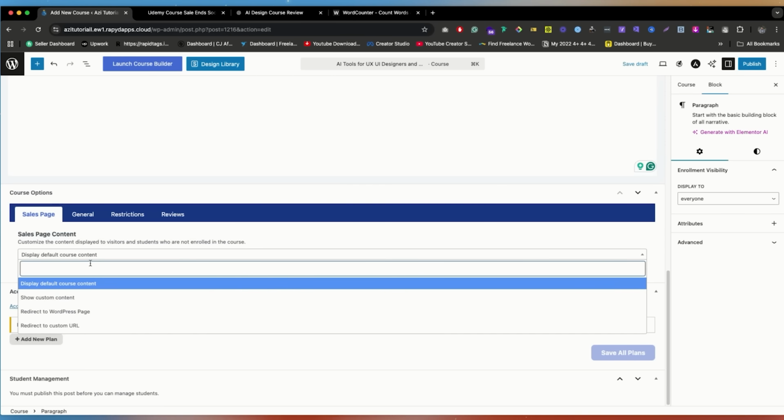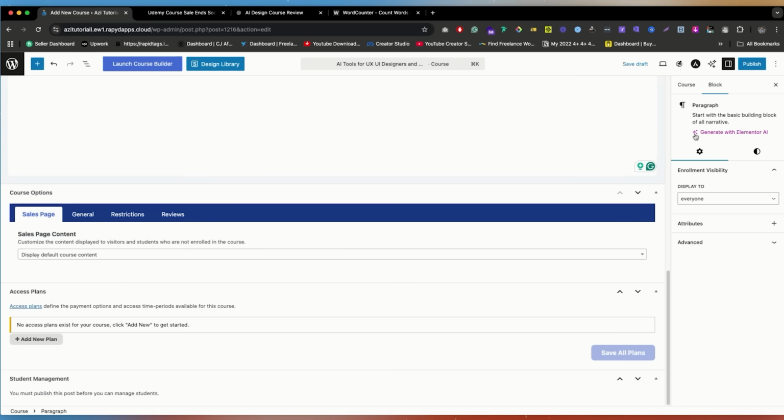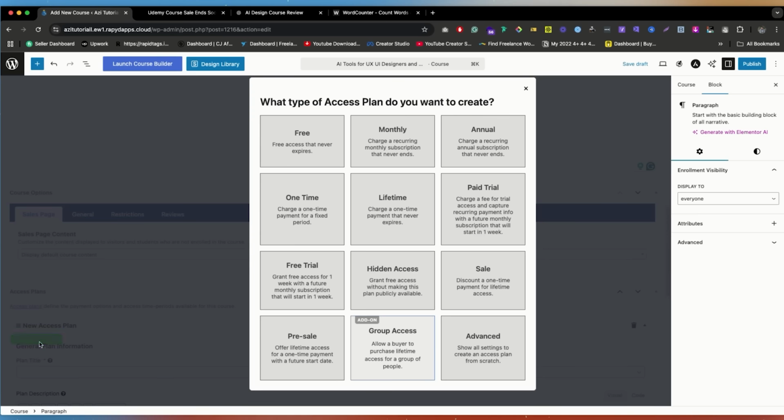So this is something like display default course. So maybe it's okay. We don't need to do anything. And for this access plan, it's something like if you're going to make it paid or free, you can do it from here. So for example, I like to make it free. So add a plan, then just go with this free option.